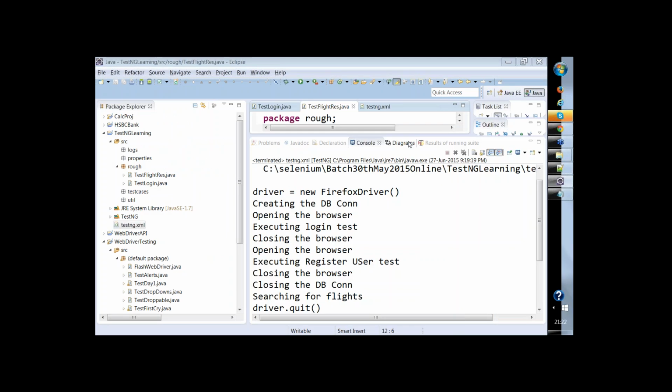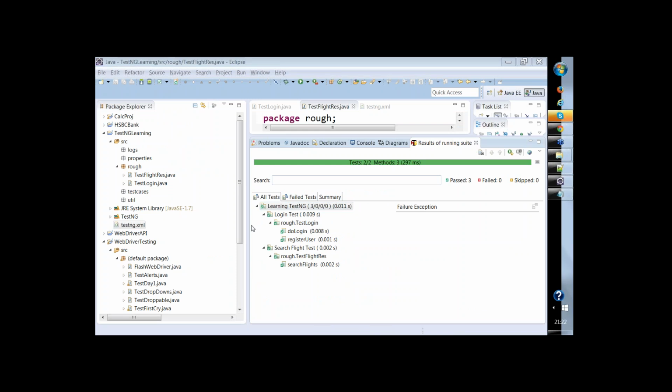If you take a look at the report, then in the report you're only going to see your test cases. See login test, user registration test, search flight test. You're not going to see @BeforeSuite or @AfterSuite or @AfterTest or @BeforeTest over here. You're just going to see your @Test annotation. It will only show you the test cases that are being executed. Right? Yes.